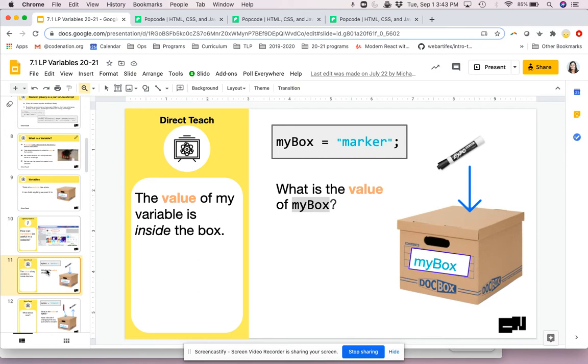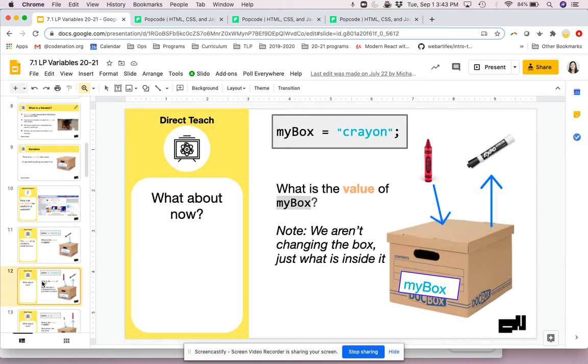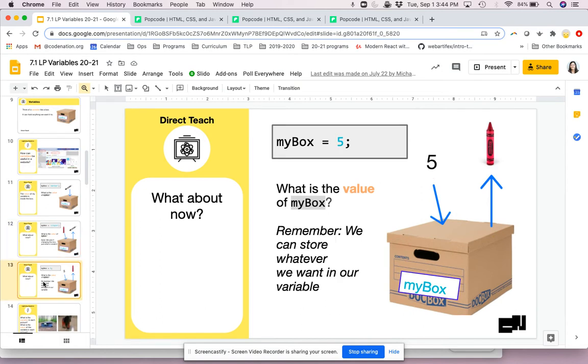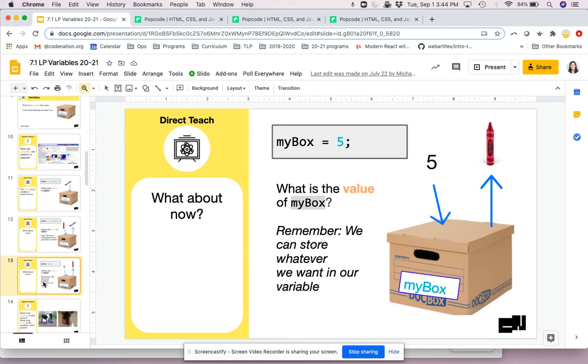All right, so in this case, you can see it says my box equals marker. All right, what about now? Now I see the same box, right? We're not changing that, but we are taking the marker out, and we're going to put a crayon in, so my box equals crayon. My box is the variable, the value is crayon. And now we are taking out the crayon and we're putting in the number 5. So now again, the box has not changed, still my box, but it equals 5 now.